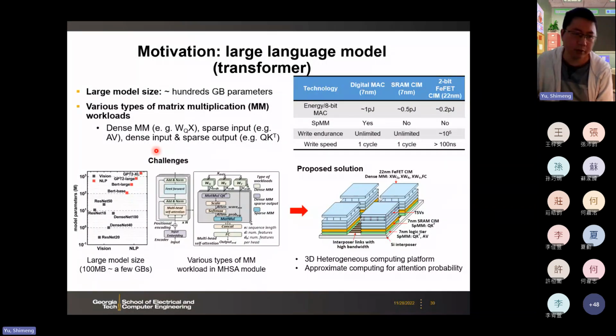So the model size is very large compared to the image vision models, only a few megabytes, ResNet a few megabytes, 10 megabytes at most. So that means to address this large model size, this won't be a single chip solution. You have to have multiple chiplets and a very large package for this.